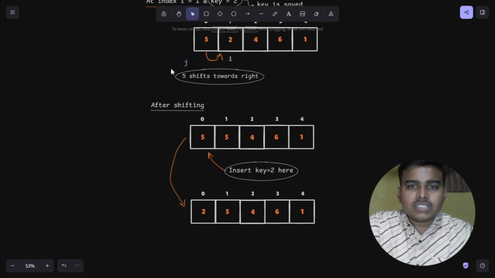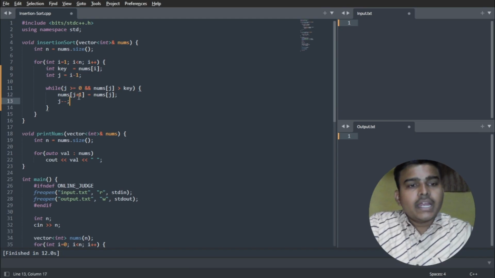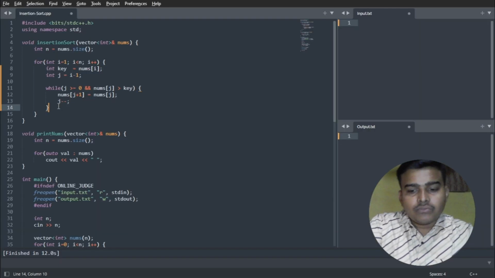So what elements will I check then? This is the important condition: firstly check whether the index is valid or not, and if it is valid, then move on to check the elements. Now the condition is invalid, so I will come out of the loop.